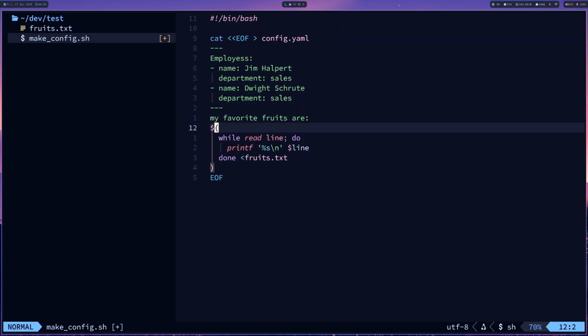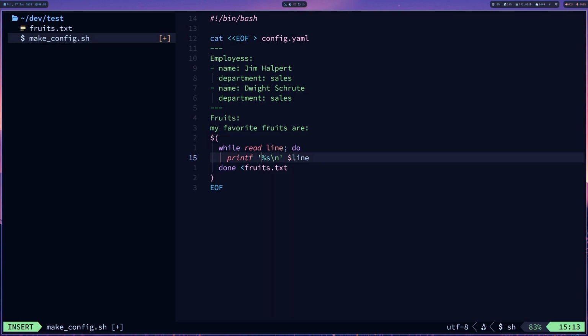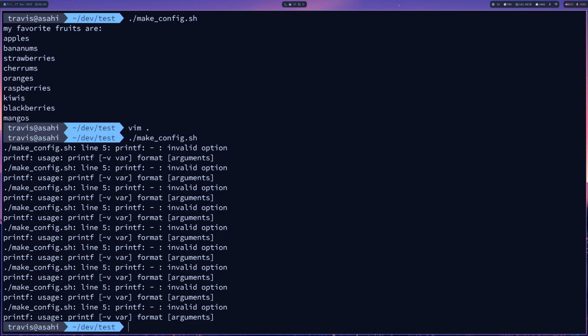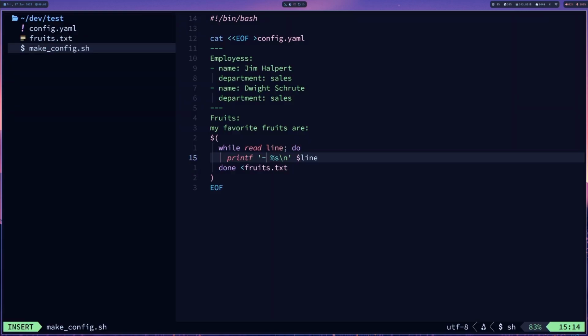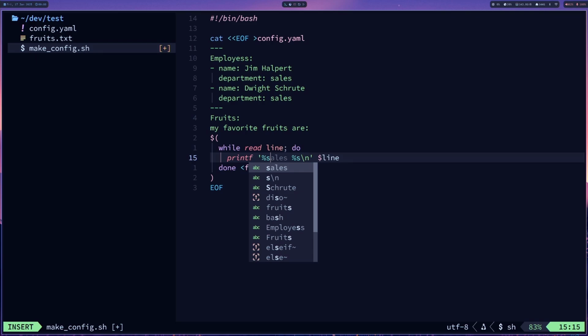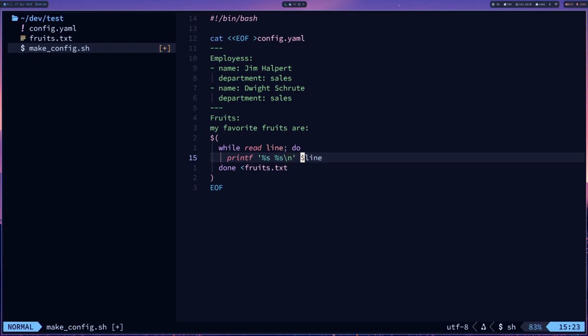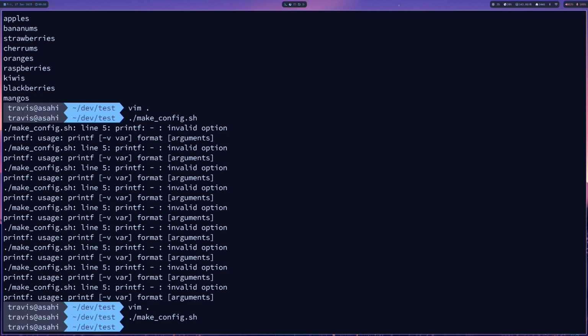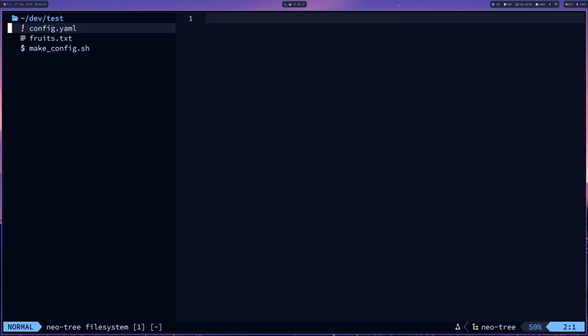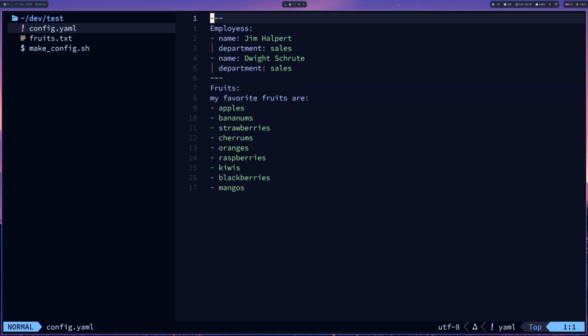Okay, now we can output our fruits. So YAML files need a dash, and then a space, and then the line. But printf is funny. Well, I'll show you. It doesn't like this. So let's run our make config. Yeah, it's an invalid option. So what we got to do instead is actually pass this as a %s, string substitution, like that. If we run our make config again, nothing happened in the output. But if we look here, oh, there we go.